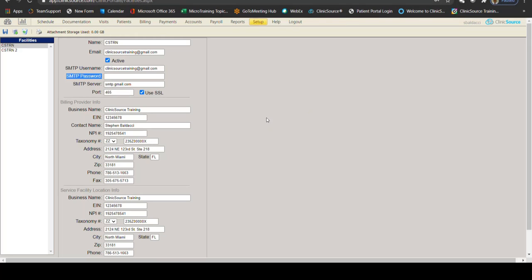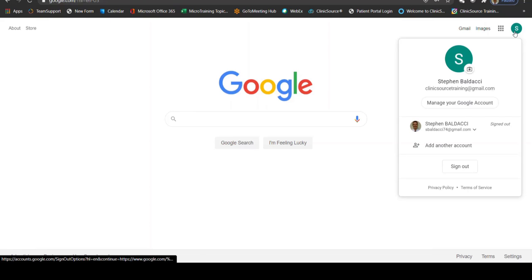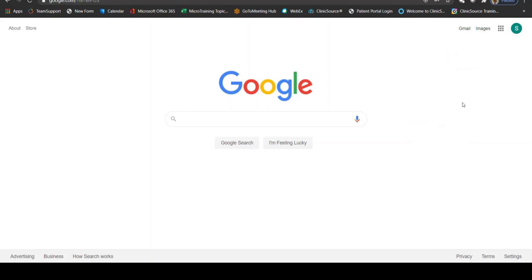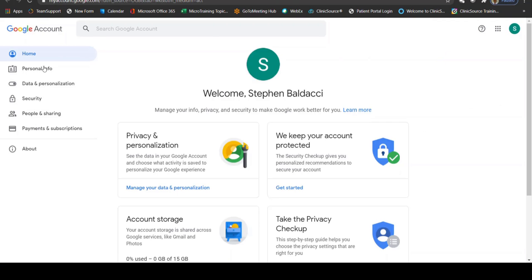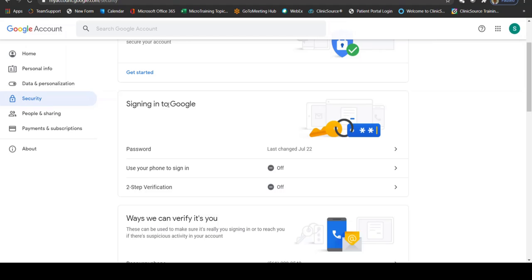For the purpose of today's training, you'll notice at the top of my screen, I already have my Google account logged into, and you can see that in the upper right-hand corner, my initials there. I'm going to select my initial, and manage my Google account. Off on the left-hand side, I'm going to select Security. If I scroll down a little bit, it says signing into Google, and two-step verification is currently off. So I'm going to turn that feature on.